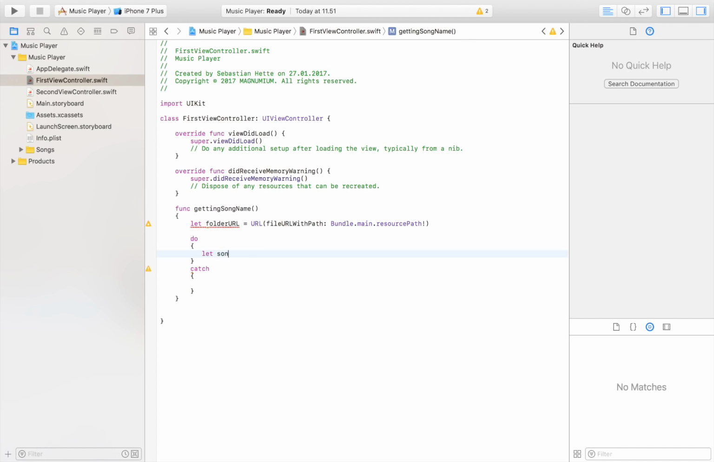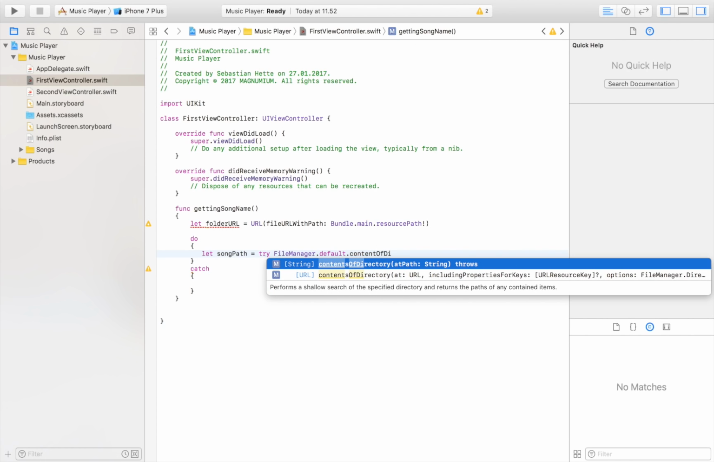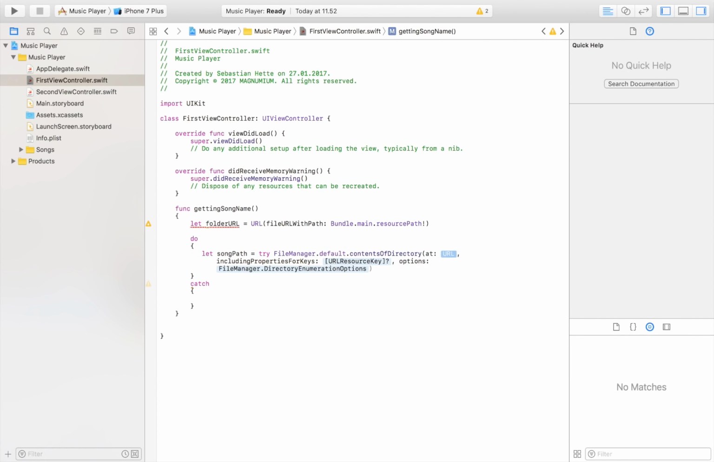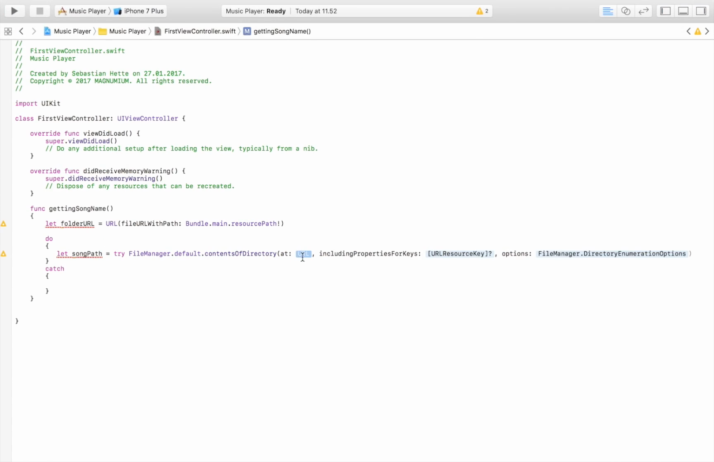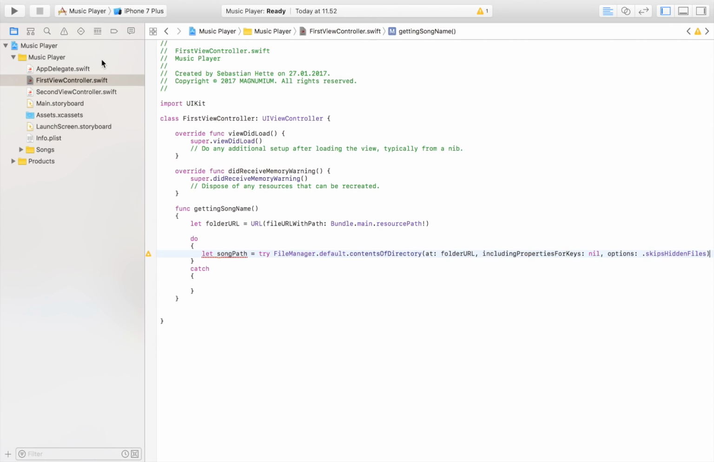So we're going to say let song path is equal to, and we're going to try to do this, file manager dot default dot content of directory, and the directory that we want, we're going to take this long one here. Let's get some more space here. We want to get all of the files from the folder URL, and including properties for keys. No, we're not going to include any of that. And then here we can have some options, and we're just going to say dot skip hidden files, because those are files that we don't need. So now we should have all of our files stored in this constant right here.